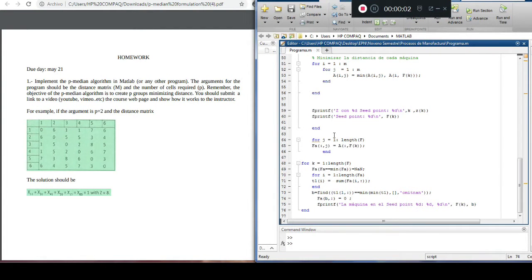Finally, we have to form the groups with the rest of the machines that aren't a seed point. For this, we have 2 iterations. In the first iteration, we use the matrix FA, and in the last iteration, we have the vector T1 that we explained in the first part of the video.